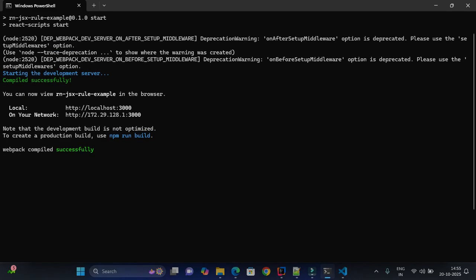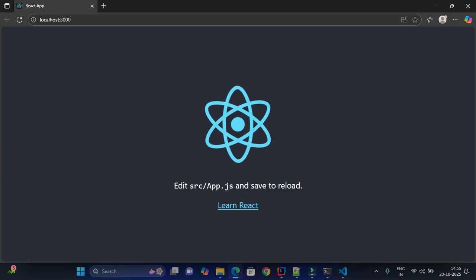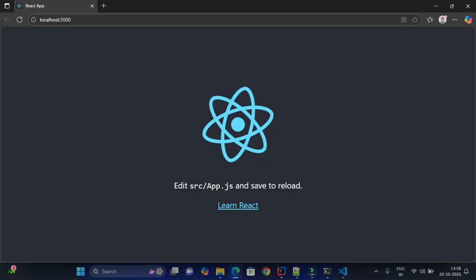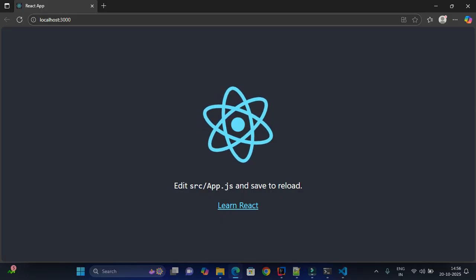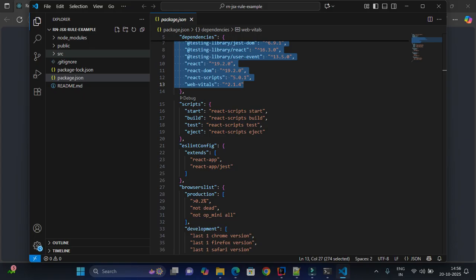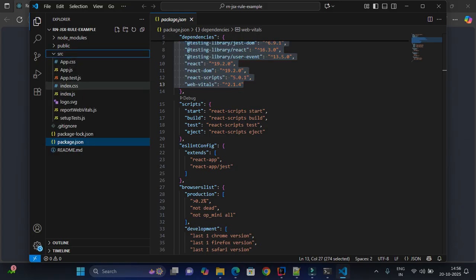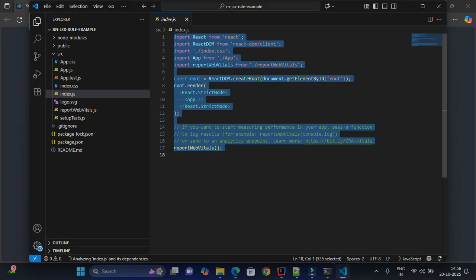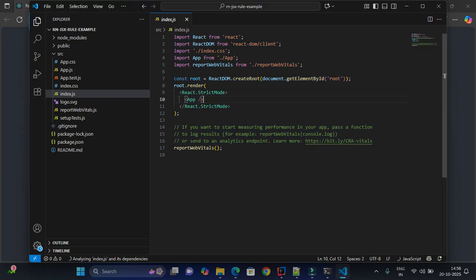Yeah, Webpack compiled successfully. Now it is running in our local system. You can see this is the default screen of the React project. So I'm just going to VS Code, go to the src folder's index.js file. You can see this is the entry point of the React project in every project.